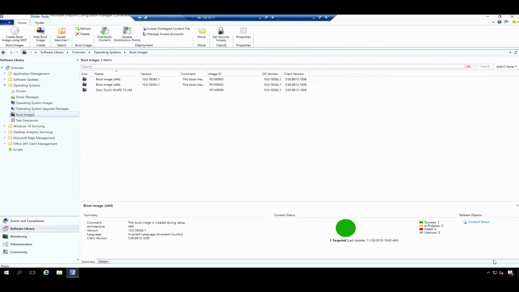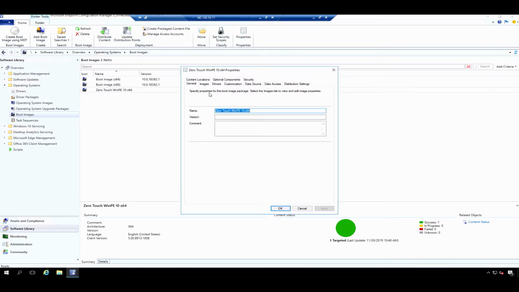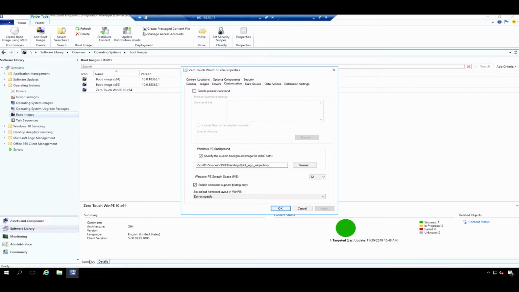One thing that I noted in 1910 was that on the boot image now, if I go to properties, in the customization part, you can now specify the default keyboard layout. That's nice. Usually English is just fine, but weird countries like Sweden have weird characters, and sometimes you type in something and it needs to be right.